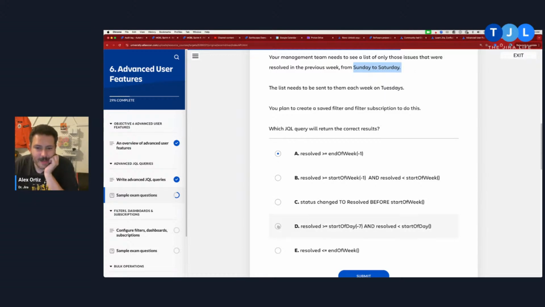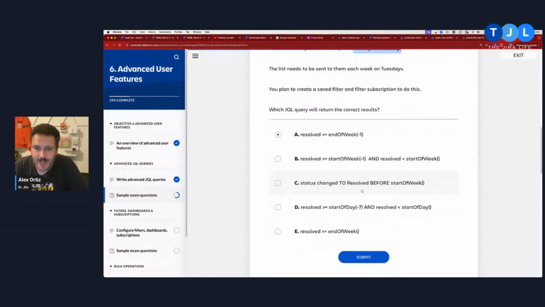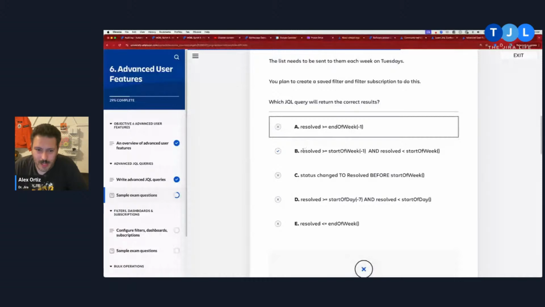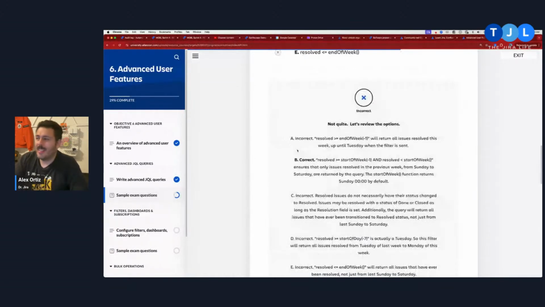I think it might be this one, because we're sending it on Tuesday and we wanted to grab all of last week, but we want to go all the way through Sunday. I have no idea. So resolve start of week and resolve start of week. Status change to resolve before start of week. And resolve start -7 and resolve start of week. I think it's going to be A. Let's go with it. Ooh, it's B. Let's find out because I had no idea on this one.